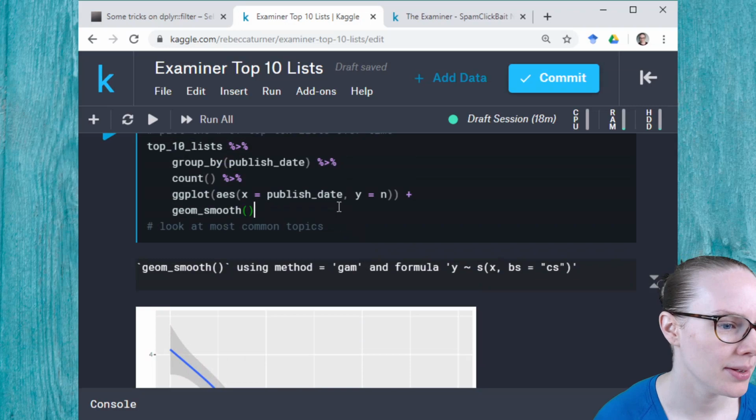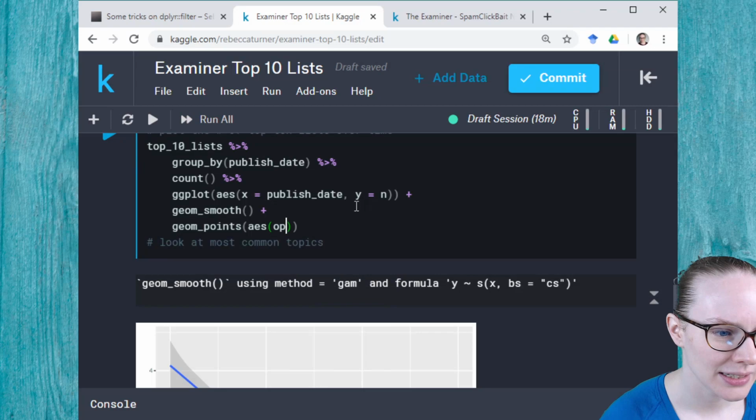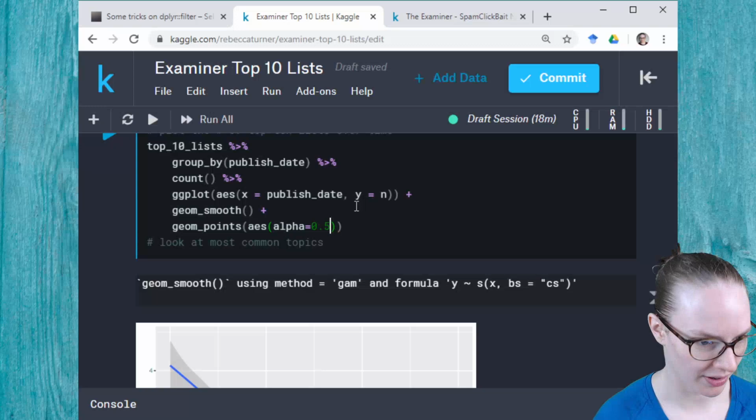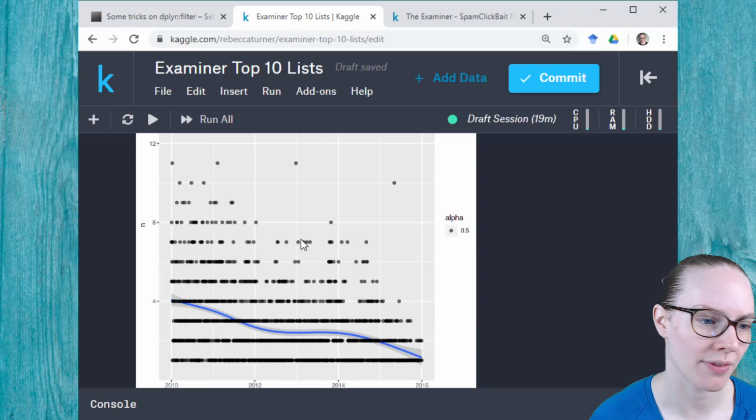And I'm actually also going to add geom points and then aes opacity? Alpha. I think alpha is the thing I'm looking for. 0.5. Oh, it's geom point, not geom points. So the 0.5 makes them a little bit see-through, so you can see where they overlap.